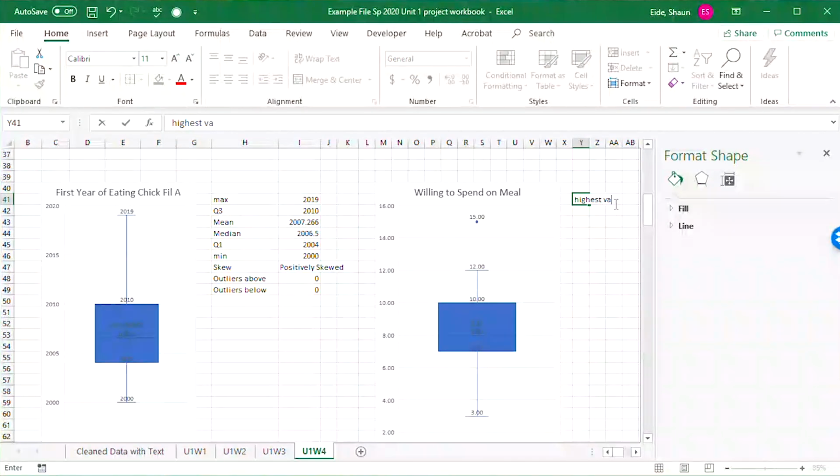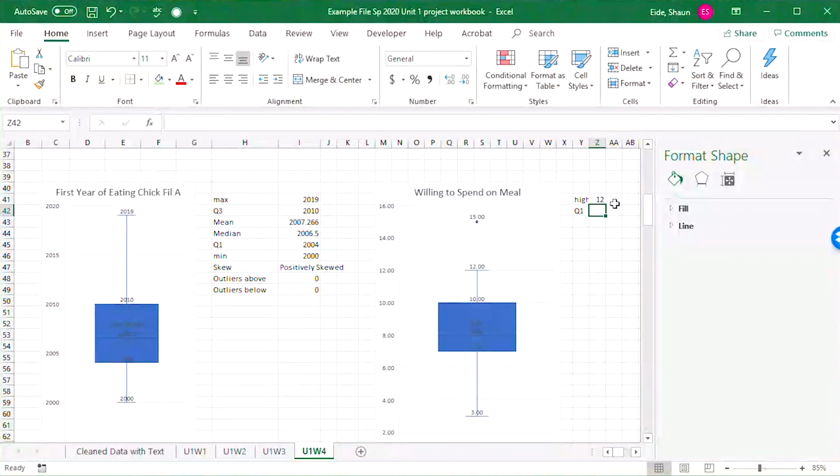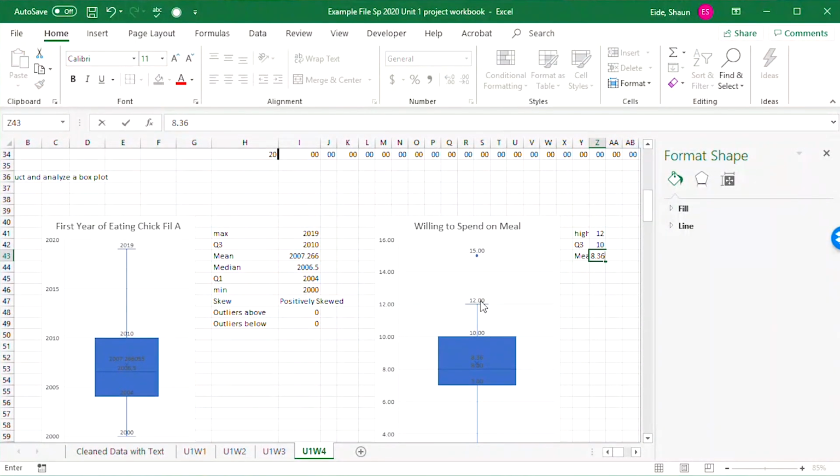Highest value that is not an outlier. Okay, the highest value that is not an outlier is 12. Then Q1 is 10, or sorry, Q3. The value of Q3 is 10. The mean is 8.36, which I don't know if you guys can see it or not.